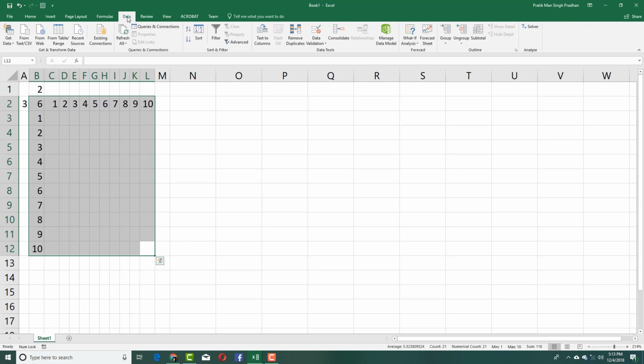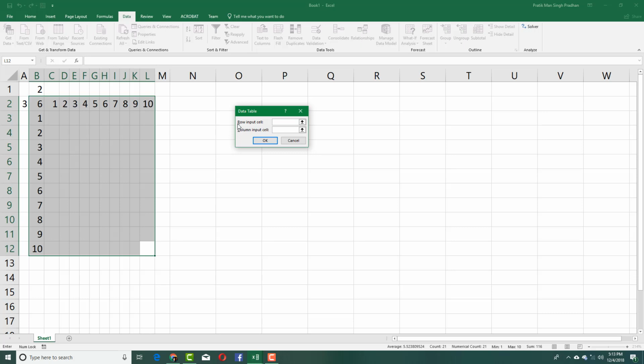I'm going to go over to Data, and then go into What-If Analysis. Over here, you can see an option called Data Table. I want that. Now you can see that it says Row input cell and Column input cell. For the row input cell, I'm going to add in the row, see the row, which is this. So I'm going to use this value right here. And then for the column input cell, I'm going to use this value right here.